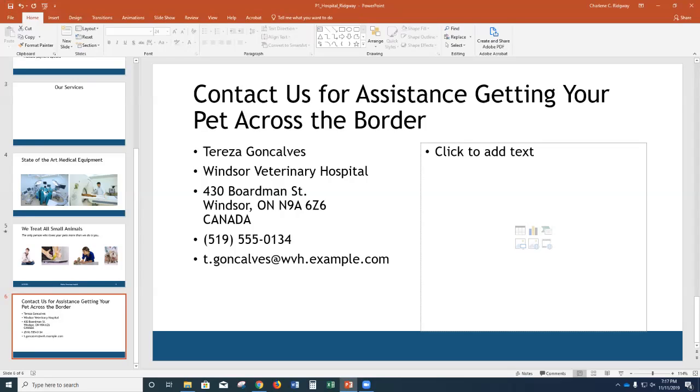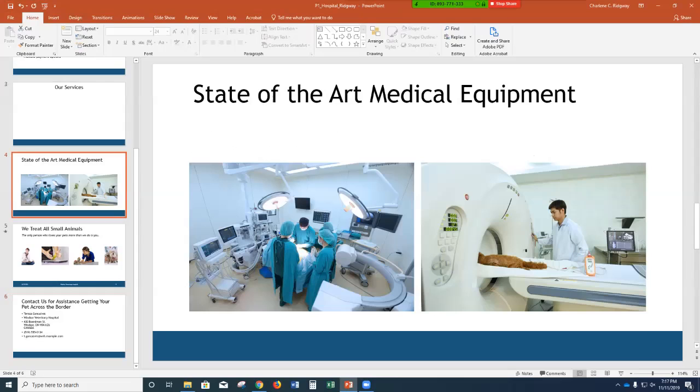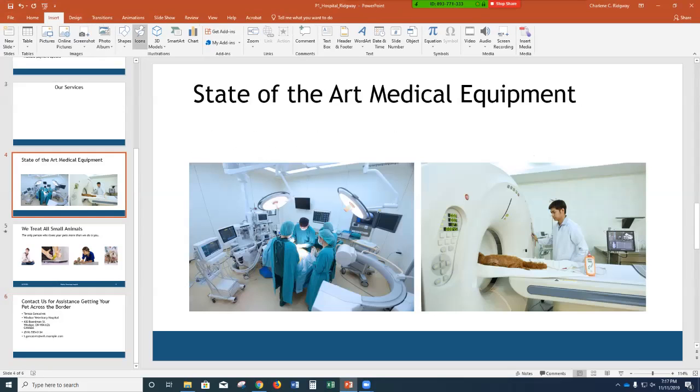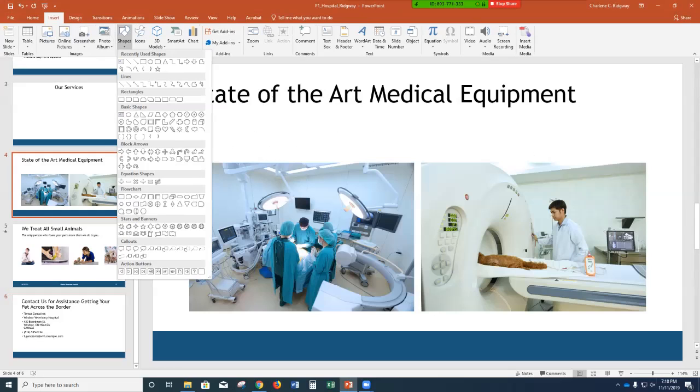Display slide 4. Click the Insert tab at the top, and then in the Illustrations group, click on Shapes. The Shapes gallery opens. In addition to the recently used shapes group at the top, the gallery is organized into 9 categories of shapes: recently used shapes, rectangles, basic shapes, block arrows, equation shapes, flowchart, stars and banners, and callouts.